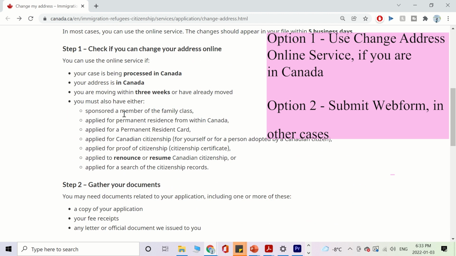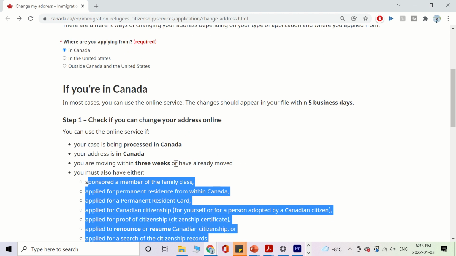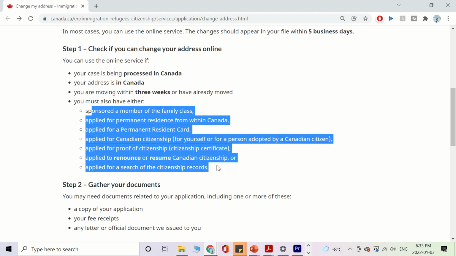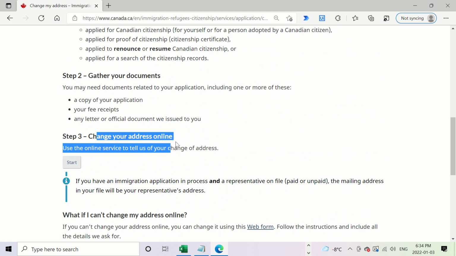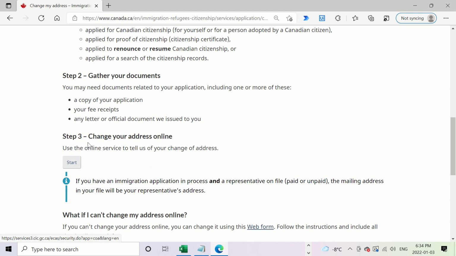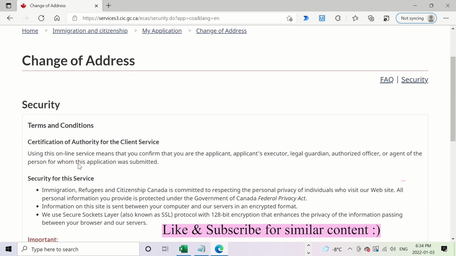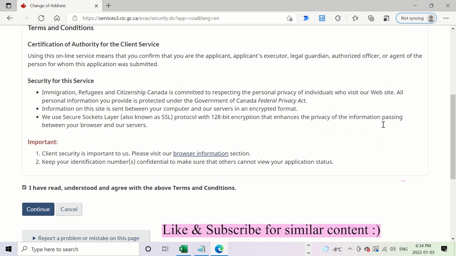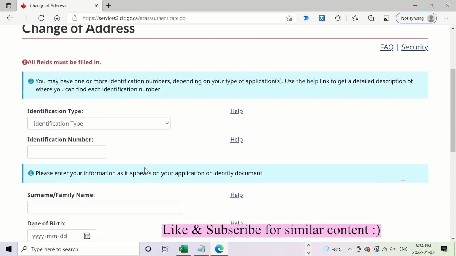So if you've applied for any of these applications, it should be straightforward. And remember, you are in Canada and you have applied for these categories, then you can use this option. Once I click here, change your address online, I'll click start. It will take me to the next page, where there will be terms and conditions. Do you accept the terms and conditions? Definitely I do, otherwise I cannot update my address.